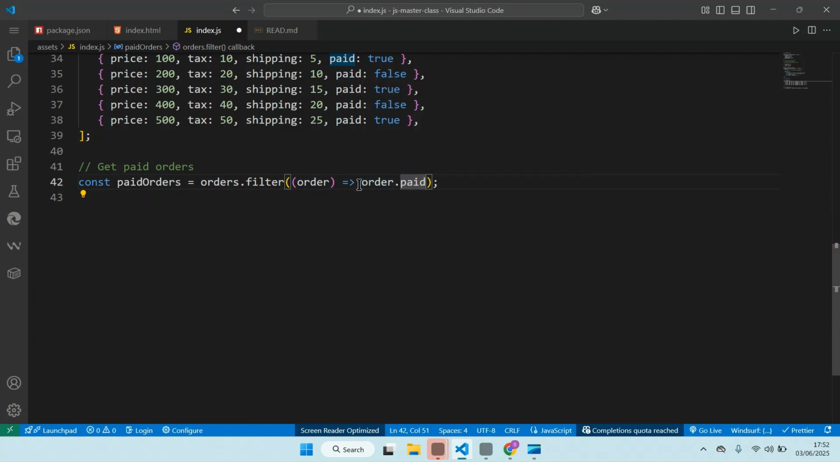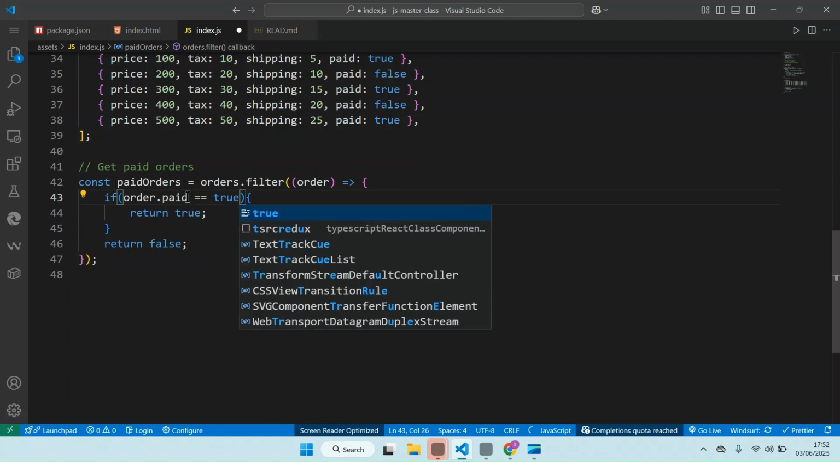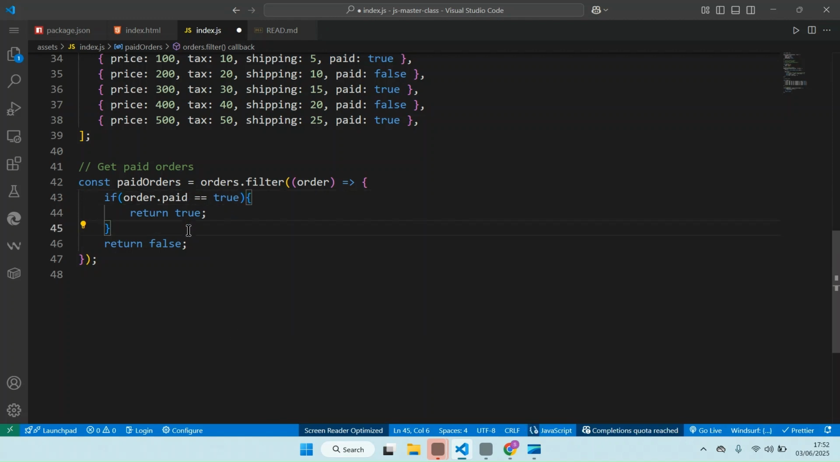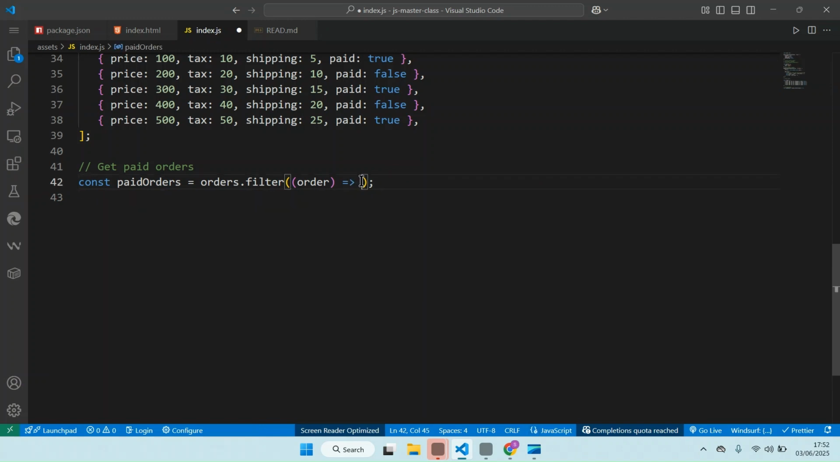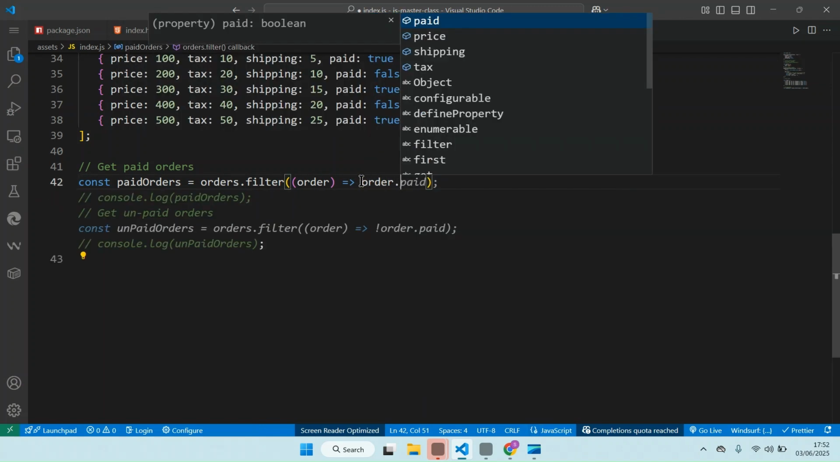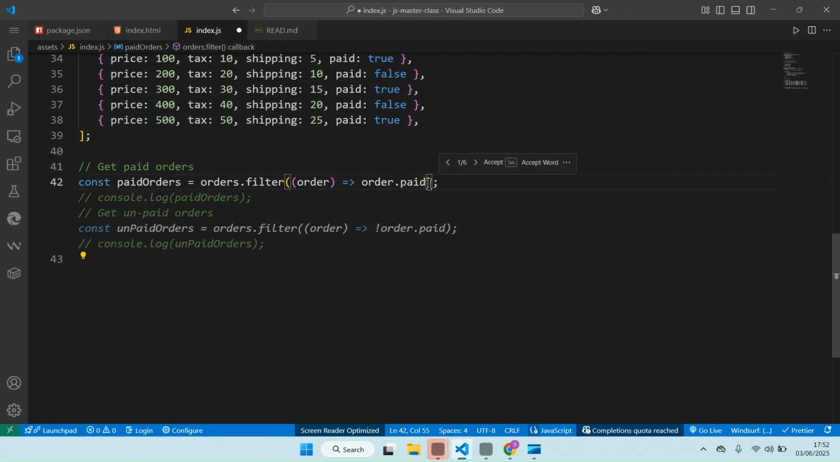So this is a function. This is the way you can do this one. You can take if order dot paid is equal to true. This is what I want. So we can return true, else return false. But the short way to do this, we can shorten this to just return order dot paid. So this means if paid is equal to true, we return it.